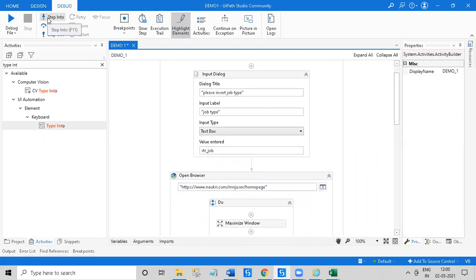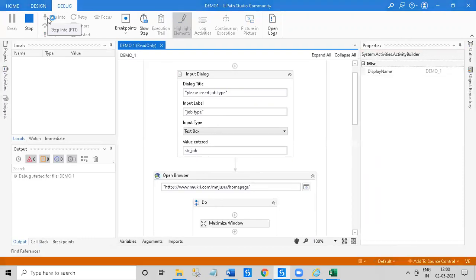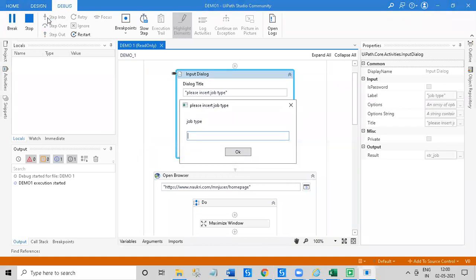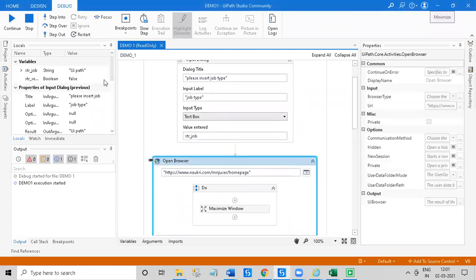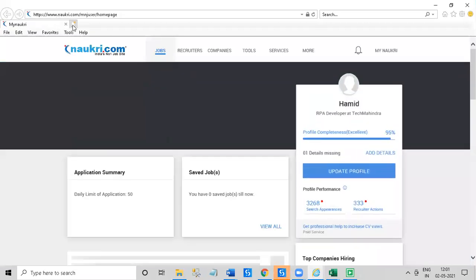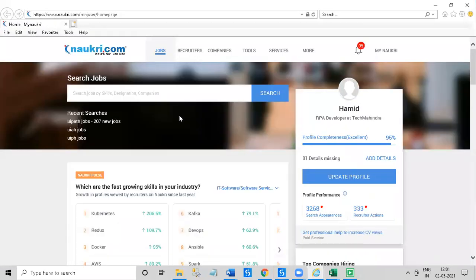First of all, I am taking input from a user. Let's suppose the requirement is for UI Path. So I am passing UI Path over here. This UI Path is going to be saved in str job. After that, it will launch Open Browser, which we use to launch any application. According to the URL we provide, it will launch the application. It has launched Naukri.com right now.